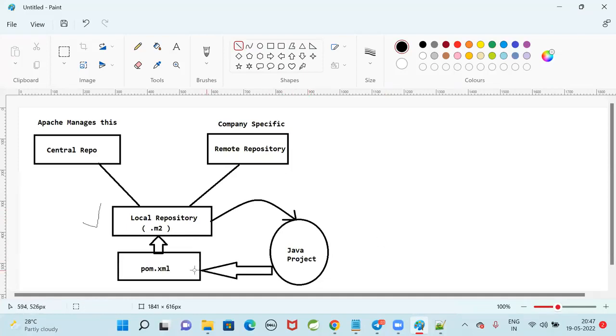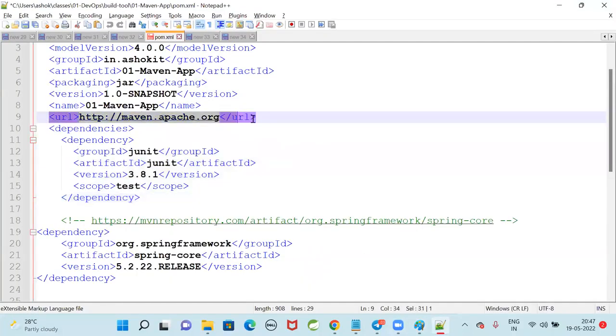My project has a pom.xml. Inside the pom.xml, I'm adding the dependencies. Maven is going to search for the dependency in the local repository. If the dependency is available in the local repository, Maven will add it to the project build path. For example, if the dependency is not available in the local repository, then Maven will search for it in the central repository, which is managed by Apache, because in our pom.xml, by default, it is connecting to central.